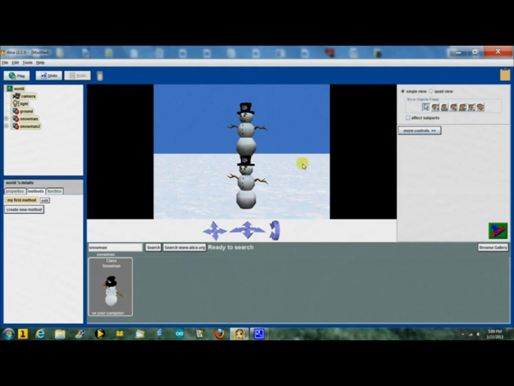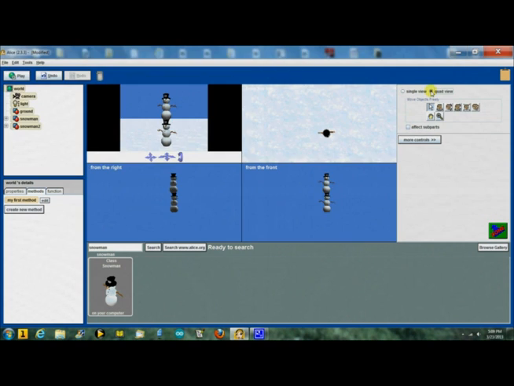He appears to be on top of the other snowman's head, but I'm not quite sure if he is, so I'm going to click quad view and see if he ends up there when I look at it from other angles. And yes, he pretty much is. He could move over just a tiny little bit here. I'm going to move him a little bit on that dimension. And now he's pretty much perfectly centered over the other snowman's head.